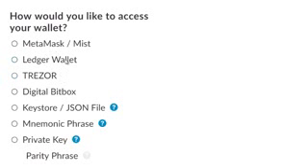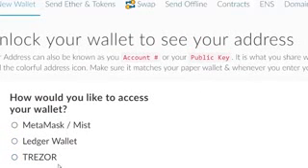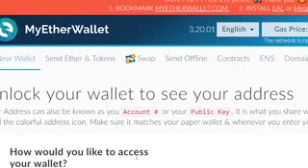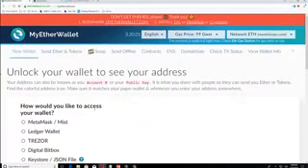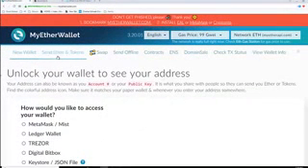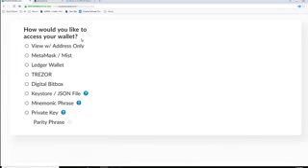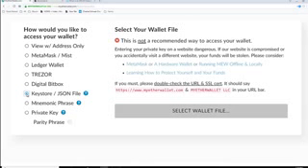However, since I know that a lot of you are brand new to this space and you may not have those hard wallets yet, I'm going to show you how to get into your system. There's a couple things that you can do if you don't have Ledger Wallet or Trezor. Again, you're still at MyEtherWallet, https://myetherwallet.com. You see that we're at the right place. We went under send Ether and tokens. That then says, how would you like to access your wallet? We could do the keystore file. And remember, I just downloaded that, so it would be easy for me to bring that back up.